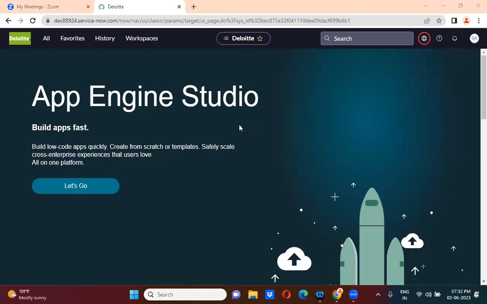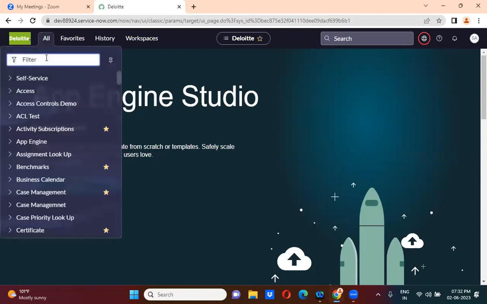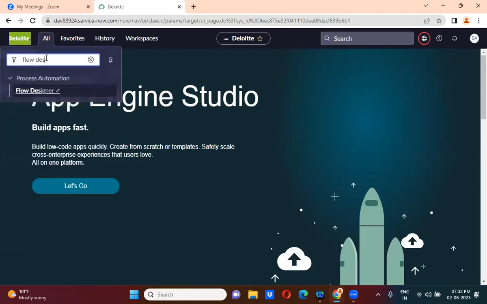So guys, our topic for today is flow designer. So we are discussing flow designer. Flow designer was introduced around 2 years ago. It was not there from the beginning. But this is a powerful feature. Very powerful feature.